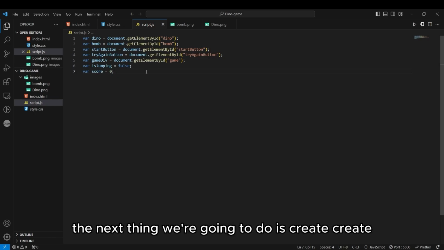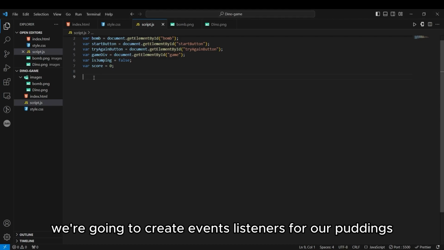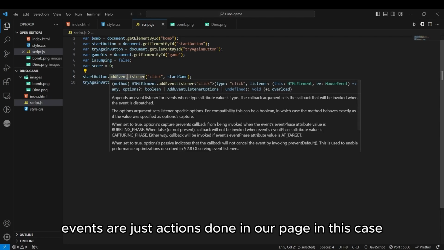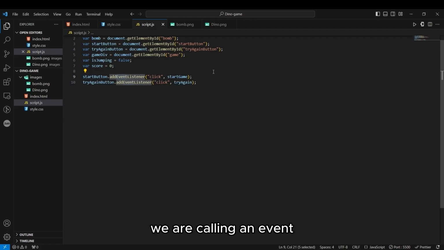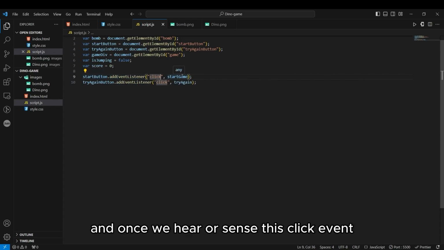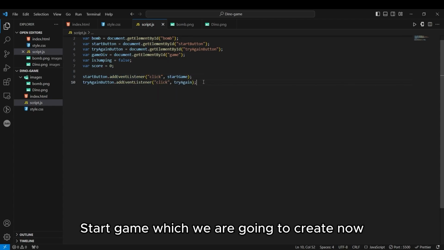The next thing we're going to do is create event listeners for our buttons. Now, what are events? Events are just actions done in our page. In this case, we are listening for any click events that will be done on our button. And once we hear or sense this click event, we are going to call this function startGame, which we are going to create now.